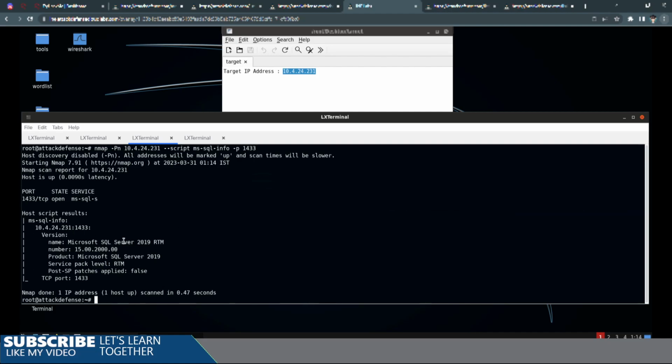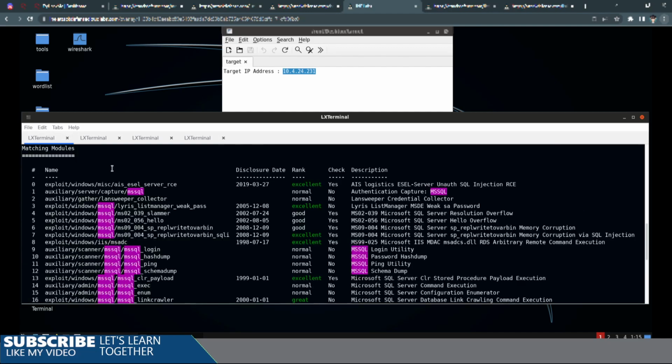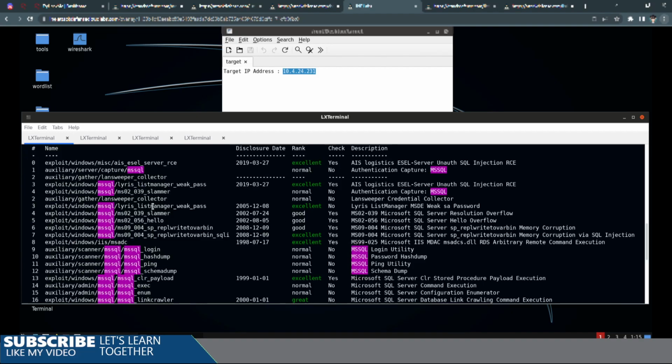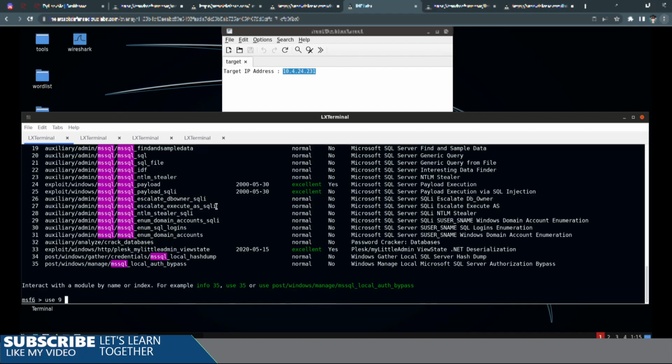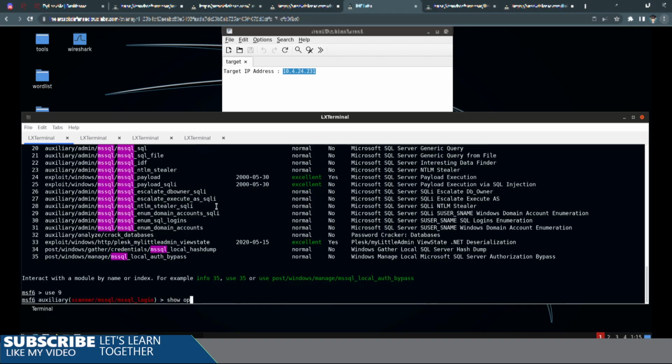So version, SQL Server 2019 RTM, patches applied false. So now we can see what we got from here. Let us see MSSQL login, this one. So use 9, show options.